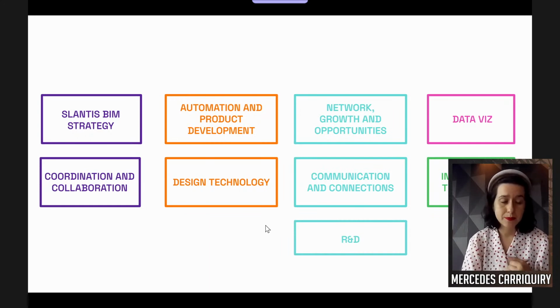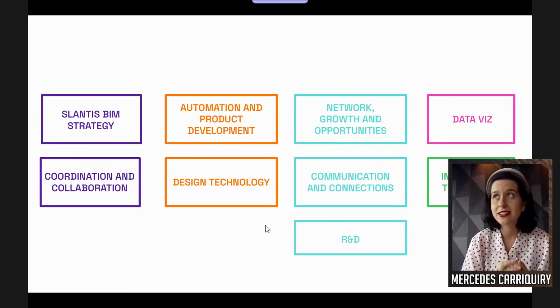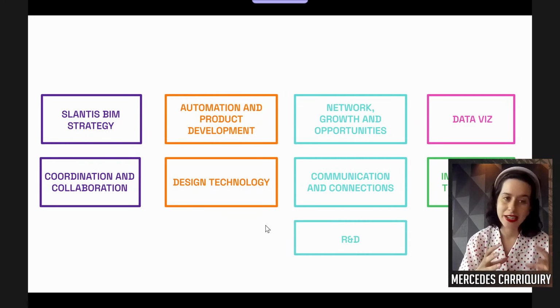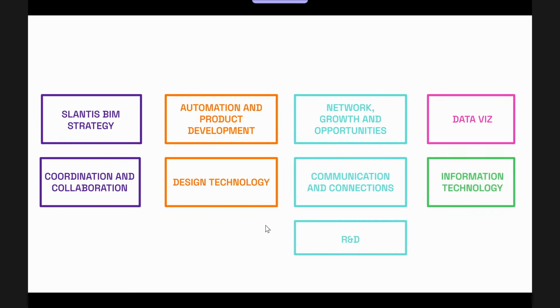Automation and product development, more on the software development side. Design technology, more on the complex geometry and, again, interoperability side too. Then network growth opportunities, communications and connections. You don't want to silo anything. You just want it to permeate all over the organization. R&D, a super small team, building it up. Data visualization, where we are pushing our boundaries to understand the data we produce and can learn from. And information technology, everything that has to do with infrastructure, hardware, cybersecurity and stuff.